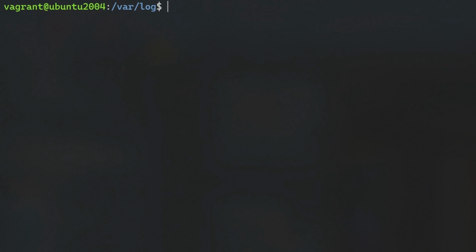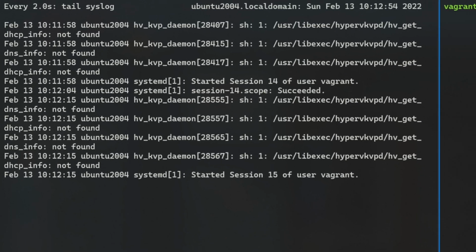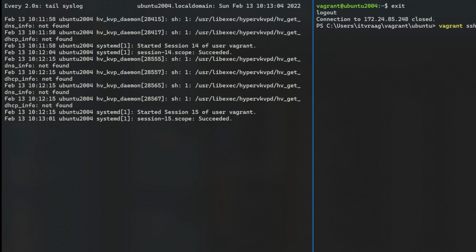Using the watch command, you can monitor the output of a command every 2 seconds. For example, if you need to monitor new entries in a log file, enter watch, tail, and then your log file name. This will show the 10 most recent log entries in that file by refreshing every 2 seconds. Here I have a second terminal open to the same breakpoint box, and if I close the secure shell session or reopen it, we can see the new log entries.